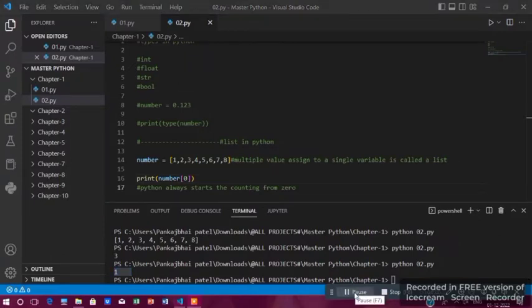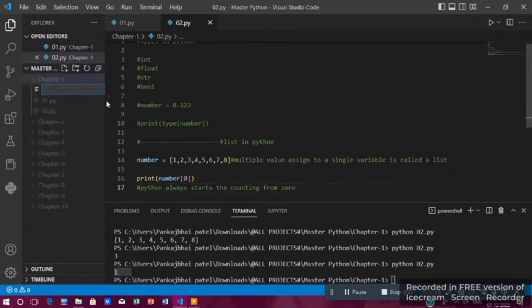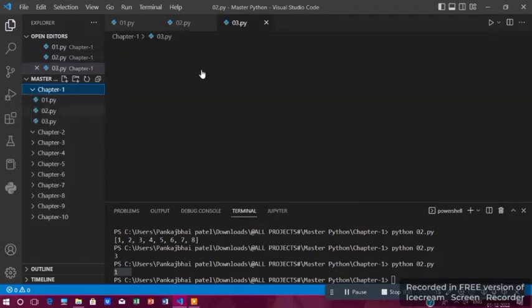Python is basically just like that. So let's create one more file for the day. Okay, chapter 1, I'll create this. I'll call it 03.py. Okay, so the file is created.